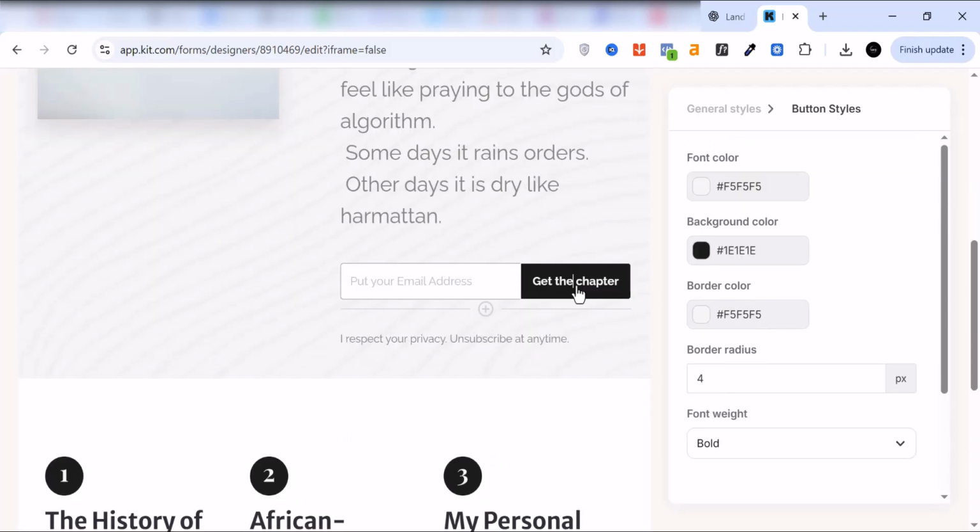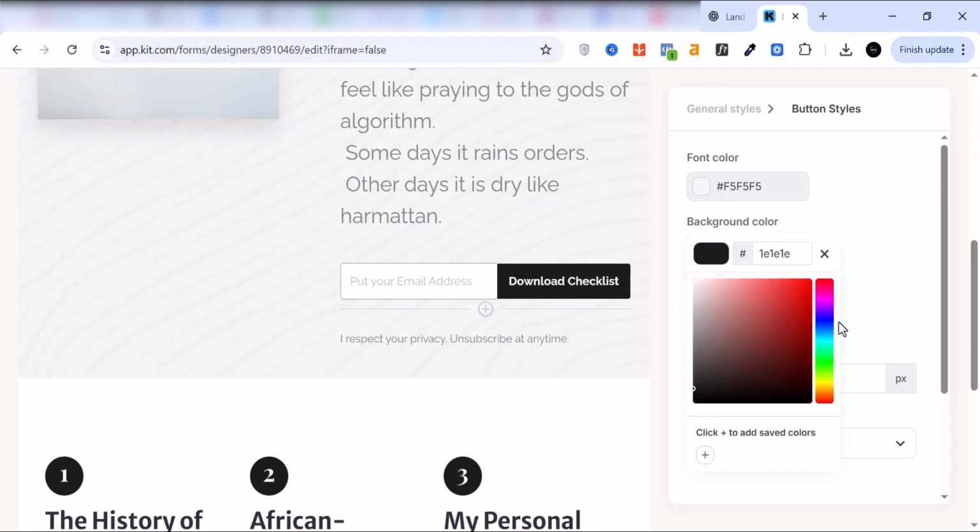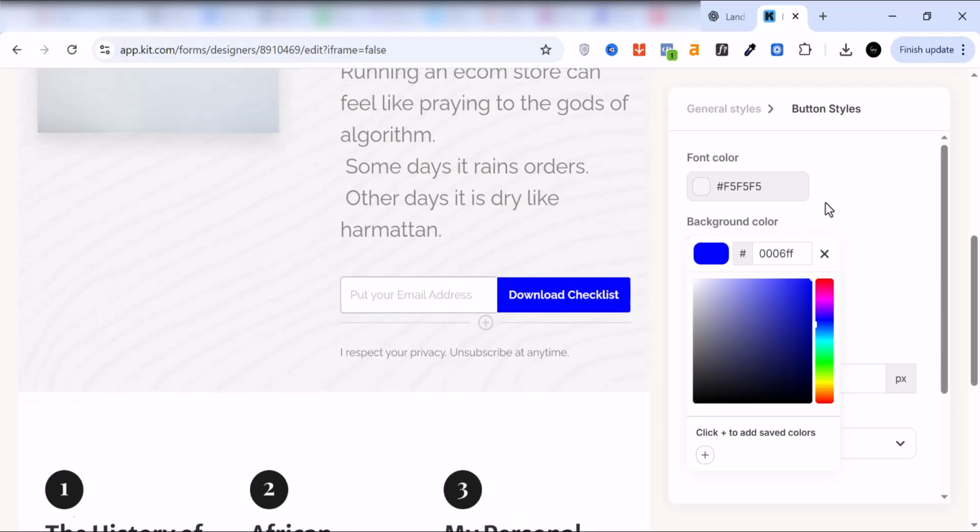So if you want to change the CTA here, you can click on it and you can write what you want to write. So in my case, I can say download the checklist. So I've just changed it to download checklist. In the background, I can also change it to maybe blue, because I think I like blue. So that's more of purple. I can change it to blue. Can change the font color, but I really like it this way.